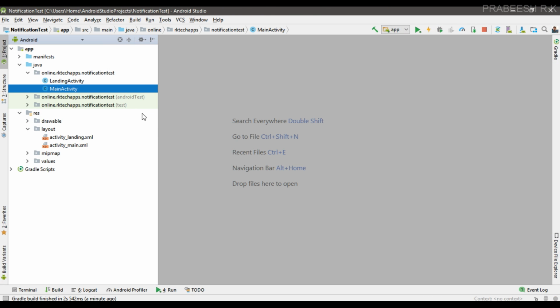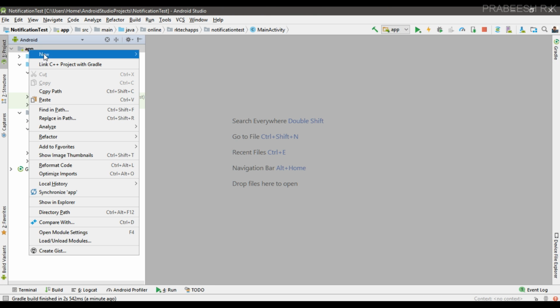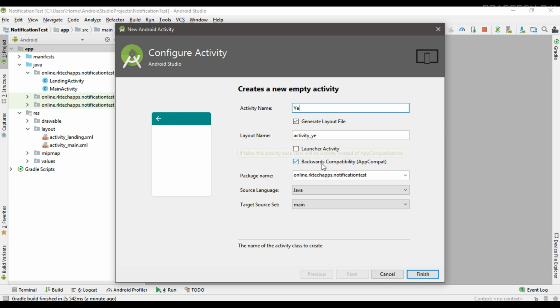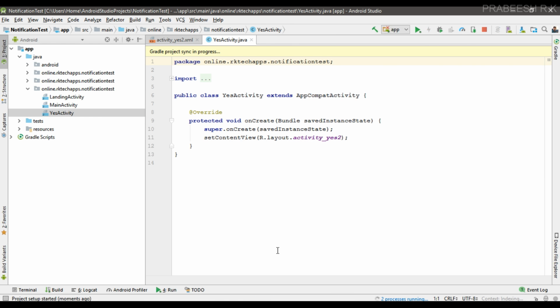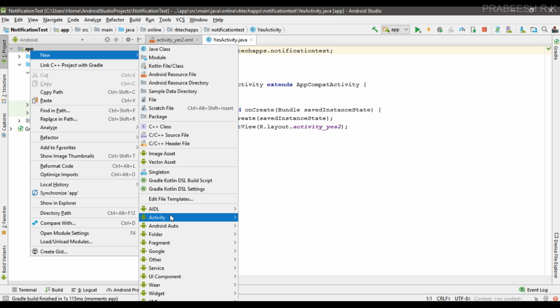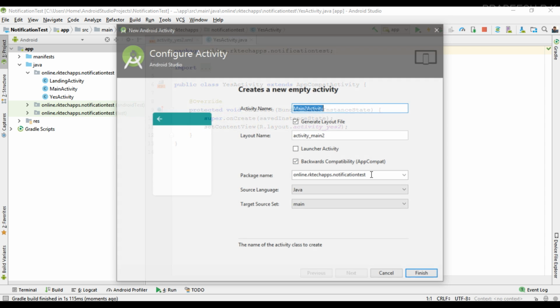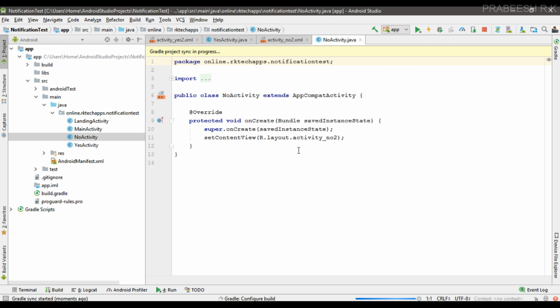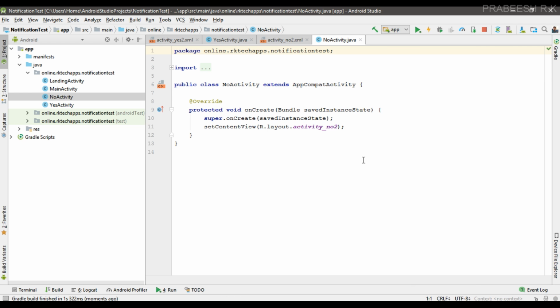Now to this project, I'm going to add 2 additional activities. I'm going to add the first activity. I name it as Yes Activity. Now I need one more activity. I name it as No Activity. So now I have added 2 activities.